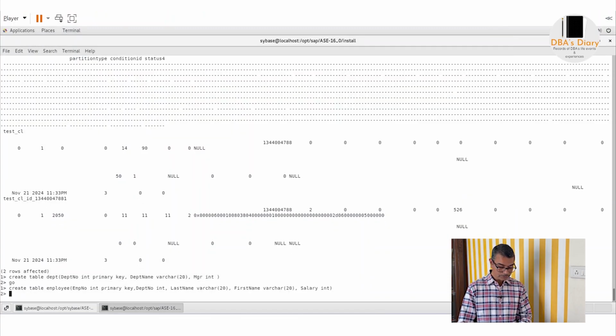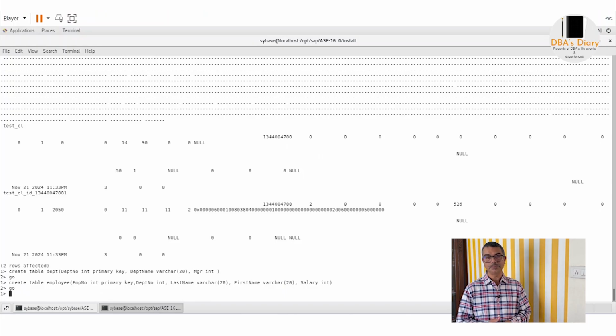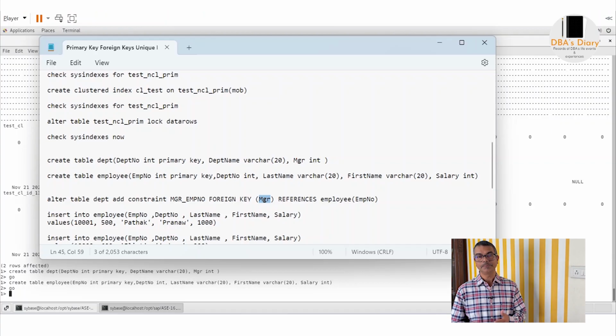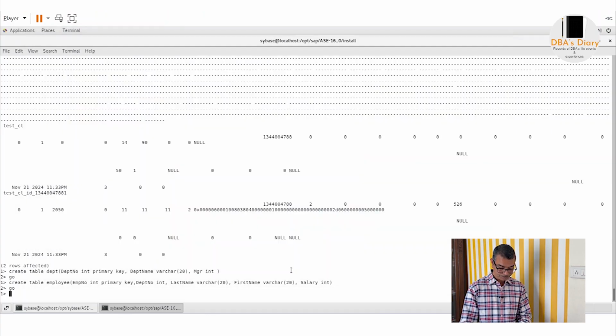So if anyone joins a company, his entry will be made in the employee table, right? And then we'll create a constraint here in department, which means that the manager who is there in the department table has to be there in the employee table. You cannot have a manager who is not an employee, right? So it's pretty straightforward. Let us add this constraint on the manager column.